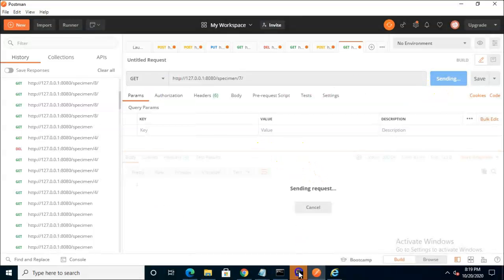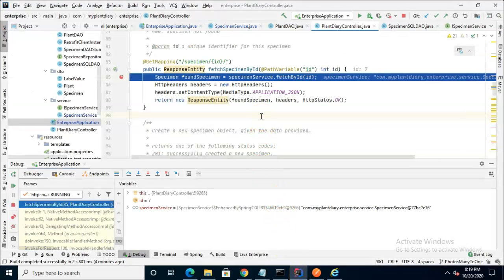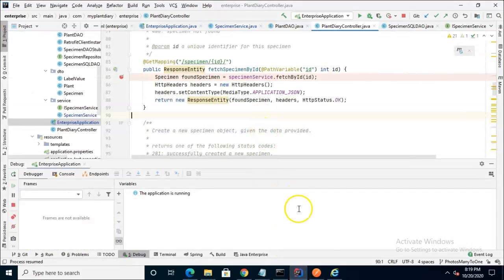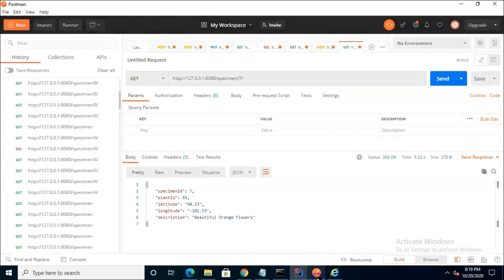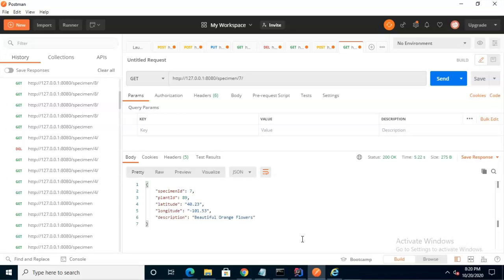What happens now? We hit a breakpoint, the breakpoint stops at the controller. It doesn't go any further than that, so you notice it doesn't actually go down to the database. And what does it do? It gives us this specimen that was still stored in cache. So is there a way where if we delete something with a delete endpoint that we can empty that item from the cache? Well, sure enough, there is.